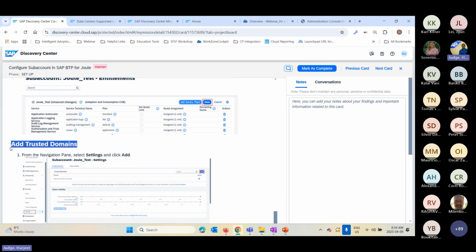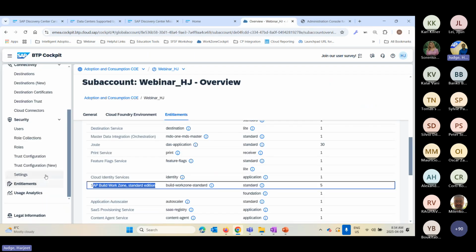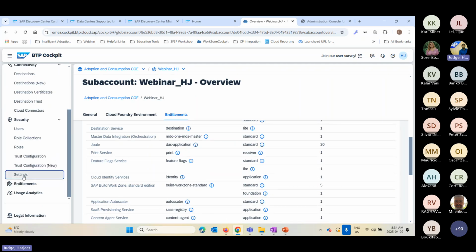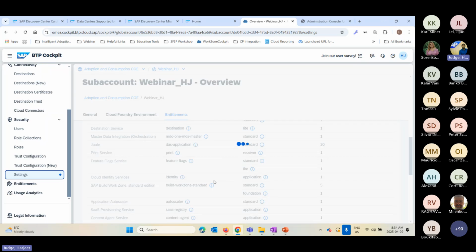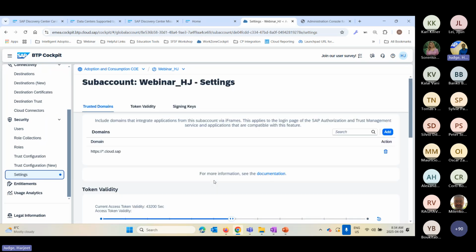The only thing that you may not be familiar with is one of the requirements: for Joule to work, you need to add trusted domains in the BTP subaccount. So if I go back to my BTP global account, under security, under settings, is where you can add a trusted domain. And what you would need to do under this interface is add the trusted domain of your different SAP solutions. Right?